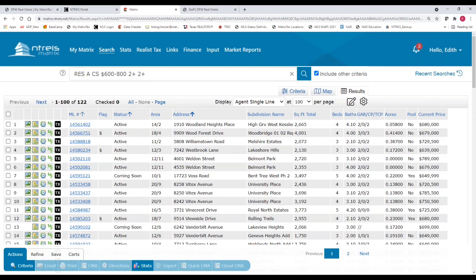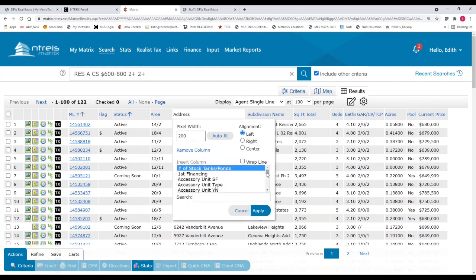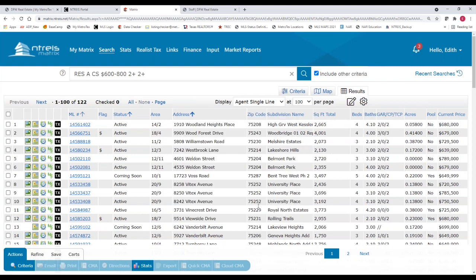Let's go ahead and add a column. What if you wanted to add a column? You can do so. Hover over any of the columns. When you see that 4-pointed arrow, go ahead and left-click your mouse. Go ahead and insert column. It will give you a lot of columns that you can add in here. If you know the name of the column, you can simply start typing it. As you can see, I'm looking for zip code, and now zip code has appeared. Go ahead and highlight it. Go ahead and apply. And now you can see zip code has appeared here.